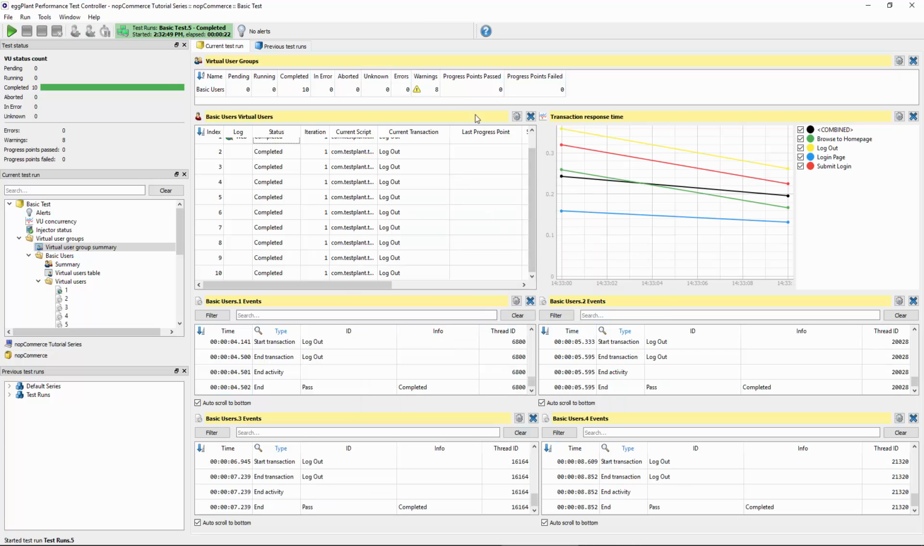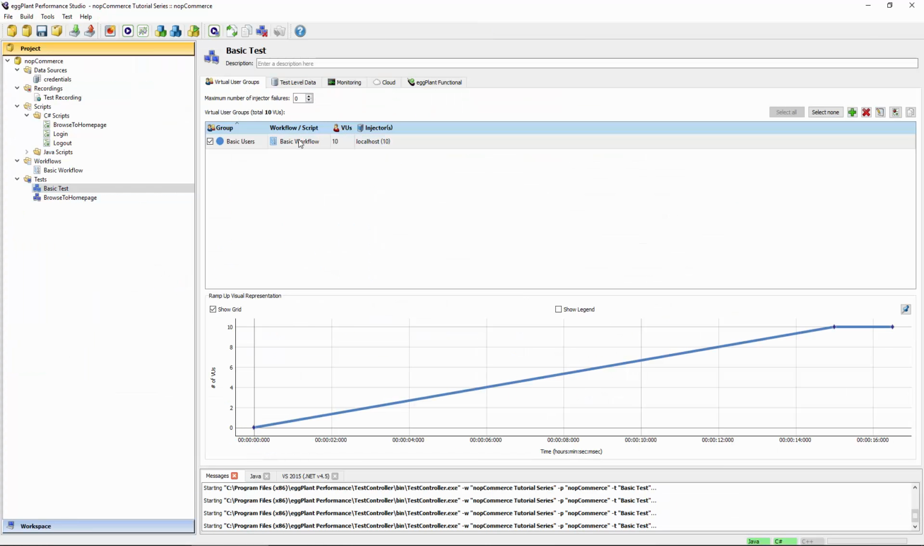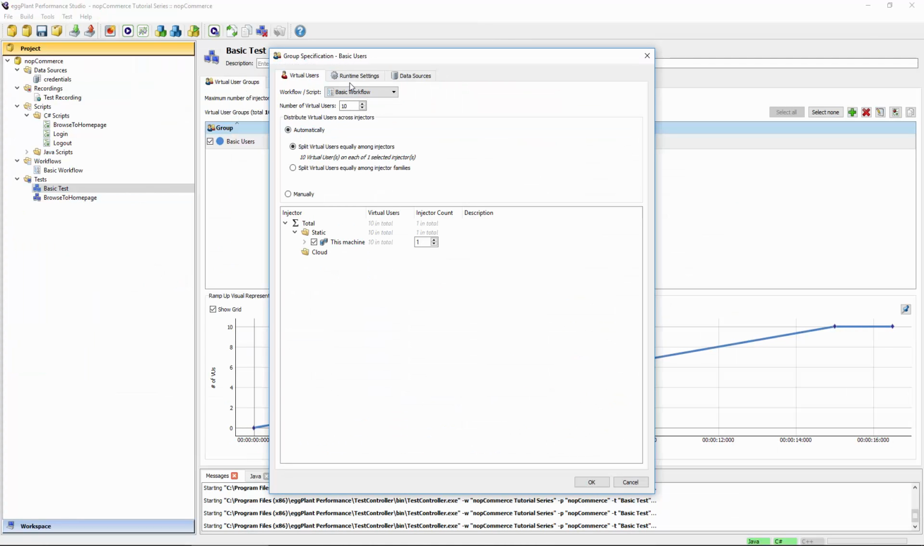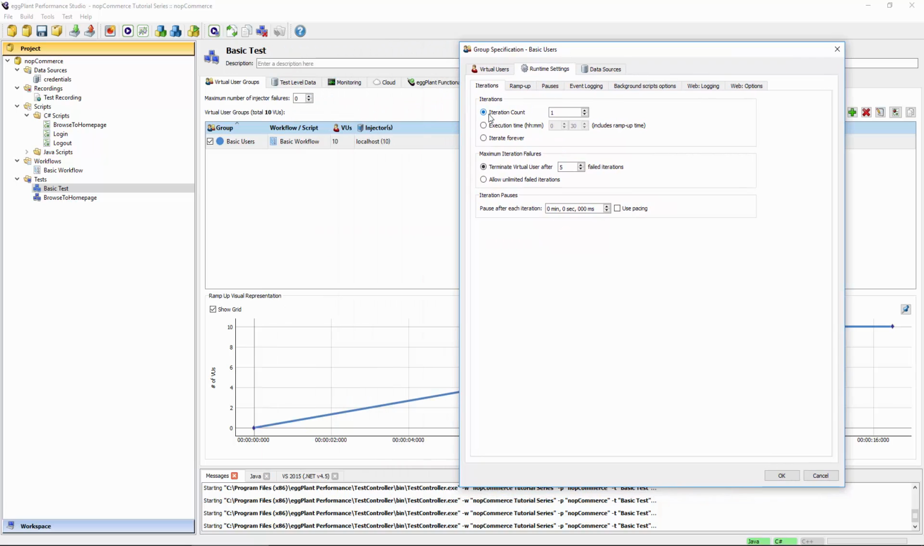We should probably try and keep this running for a while, just so we can see more data appearing on the dashboard. So I'll just go back in here again, open the virtual user group settings. This time it's a runtime setting that we want to change. So instead of just running a single iteration, I'm going to execute this test over a period of time. So this is now going to run for 30 minutes with these settings.